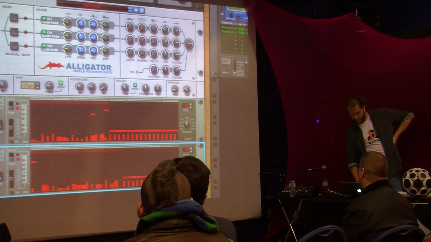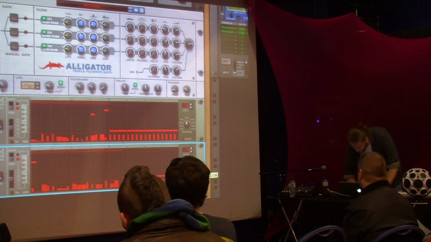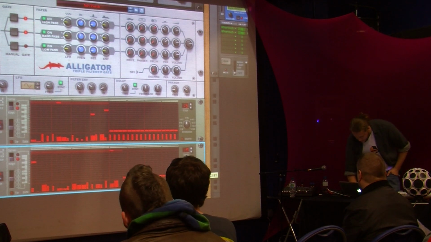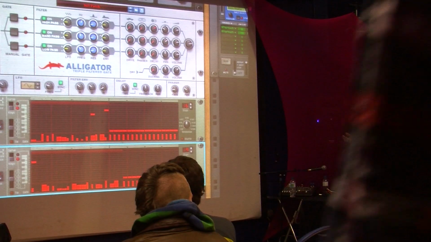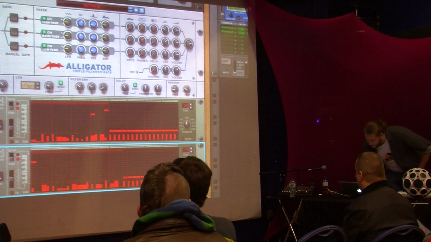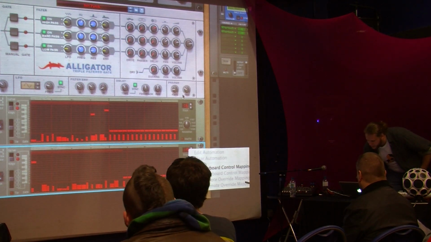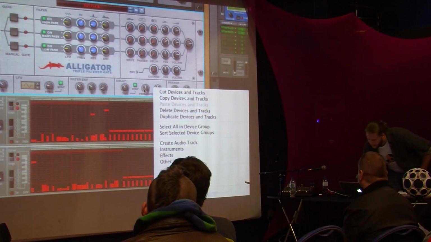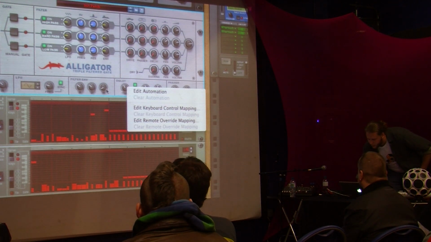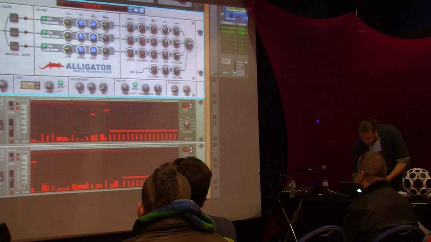I can even change the time signature of one of them, or rather the resolutions of triplets maybe. And of course anything here can be automated, so I just right click this and edit automation. Oh, not that one. You can right click pretty much whatever you see here and draw in something and record it. If I want to change, say, the gate envelope, right?